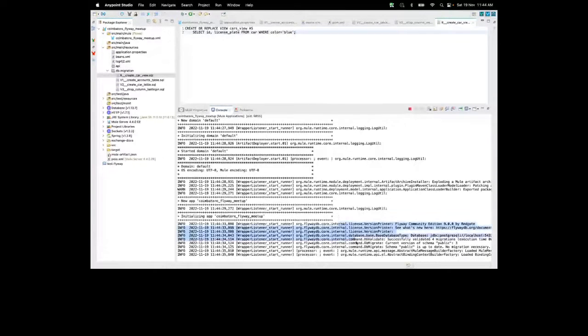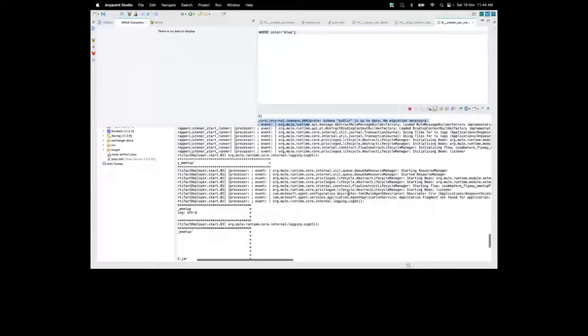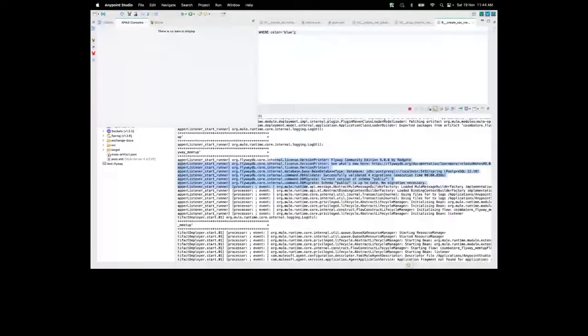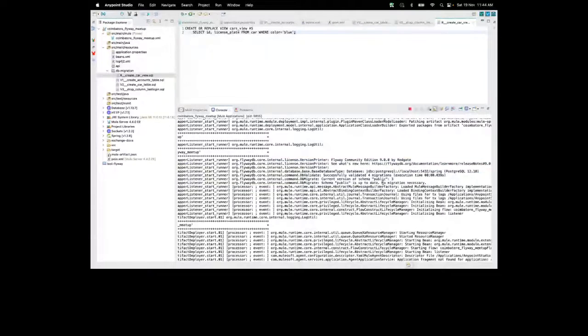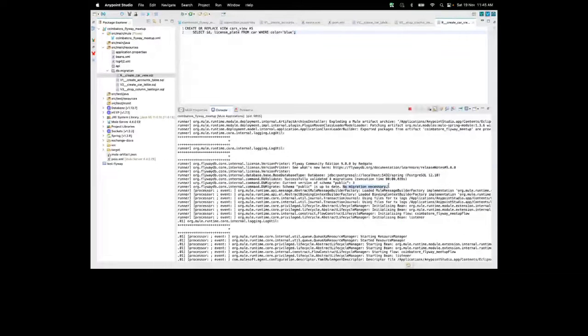Here you can see schema public is up to date, so no migration necessary. So all the scripts are already executed. Here you can see schema public is up to date, so no migration necessary. If there is no new script, you will see this message.